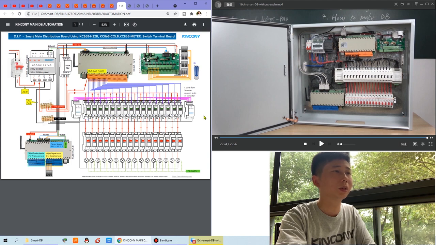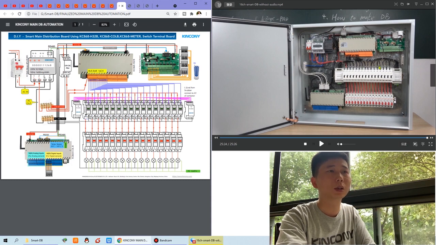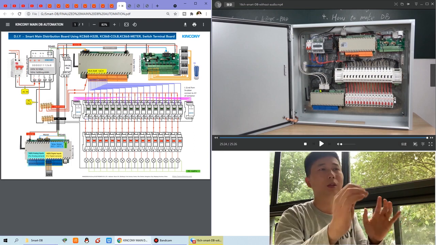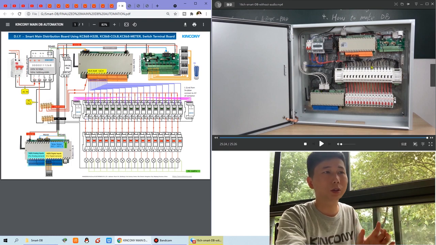RC snubber at these two places, and AC contactor, and the breaker, and this is the CLB logic controller. This is what we have designed for single phase with 16 channels.